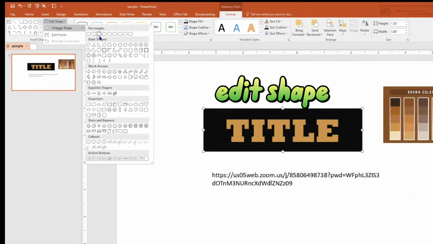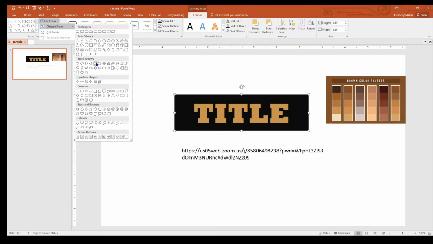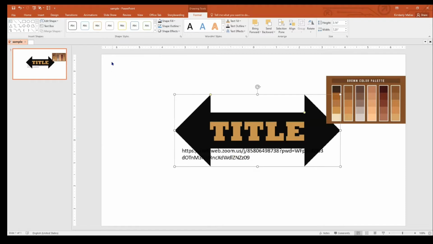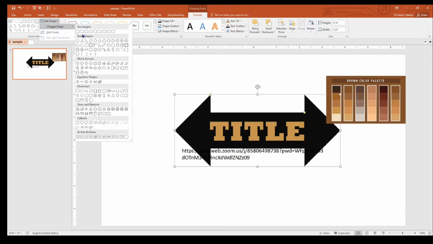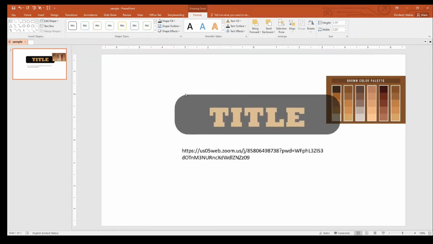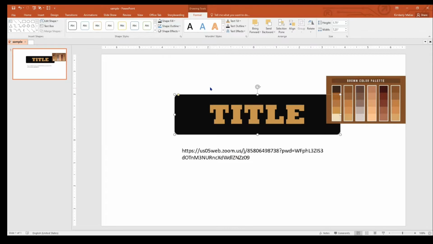You can also change the shape of the actual text box by clicking Edit Shape, and then you can choose whatever shape is available on your computer. So you can see here, I'm showing you different shapes that you can use. You can also adjust how they look.